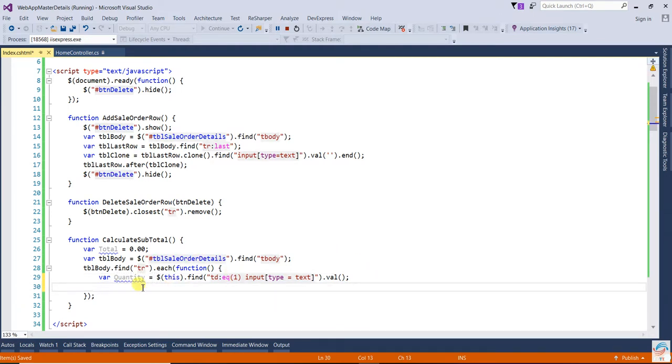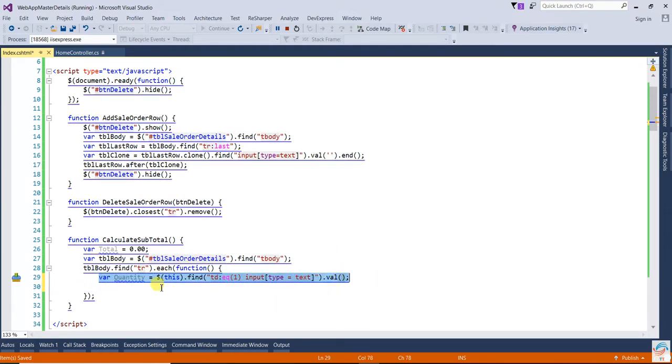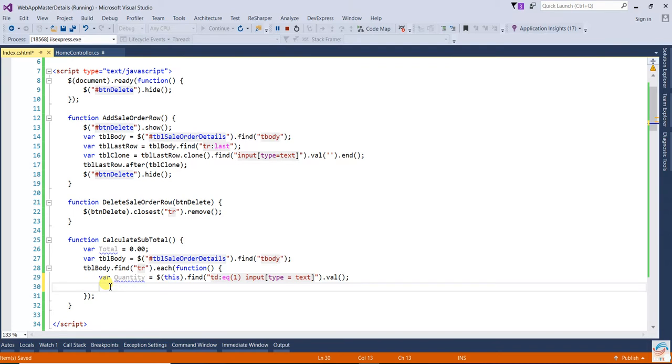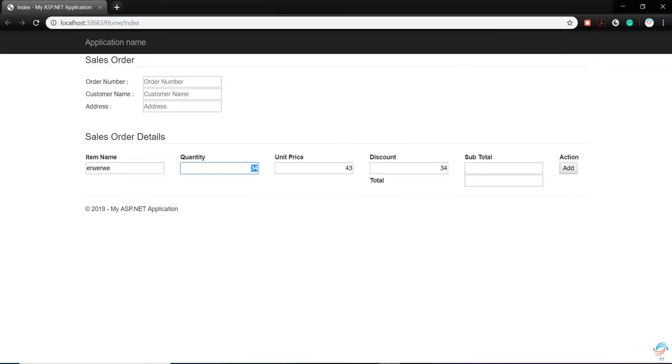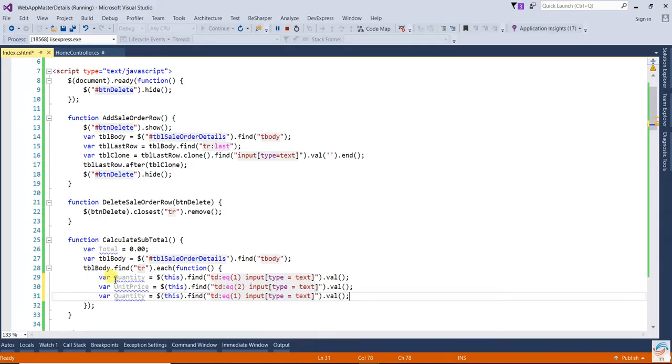Now again copy same thing, paste it here. Next one will be the unit price. Just write it here, unit price. Okay, so now index value will be 2. Again paste it. Next, after unit price, is the discount, so it will be discount.